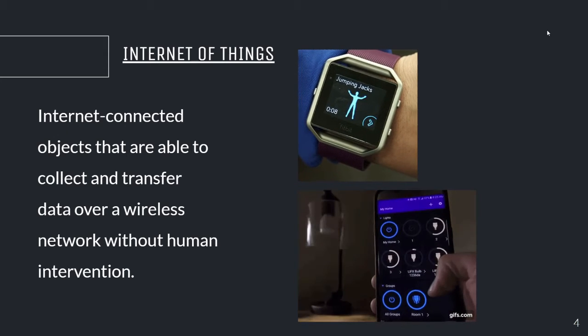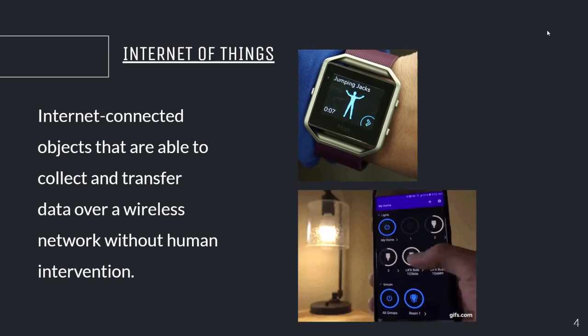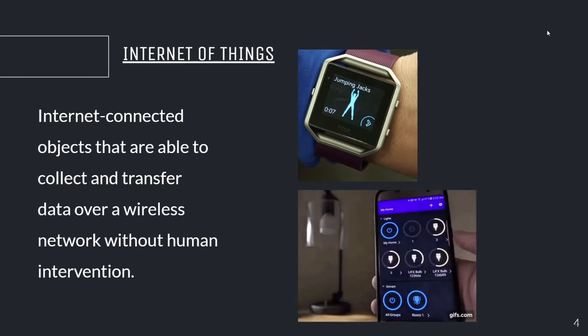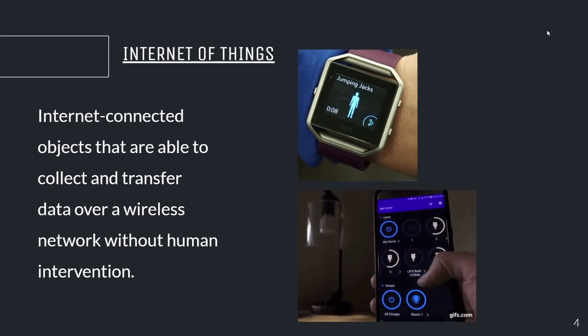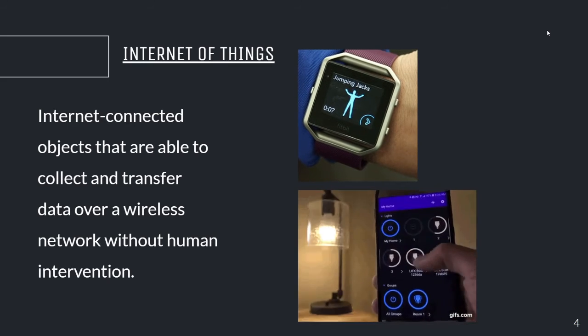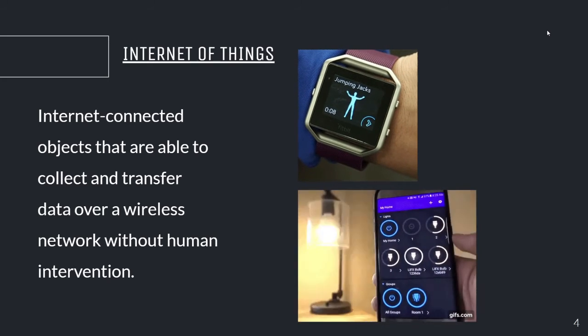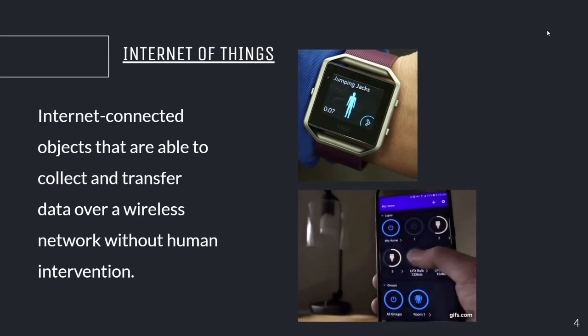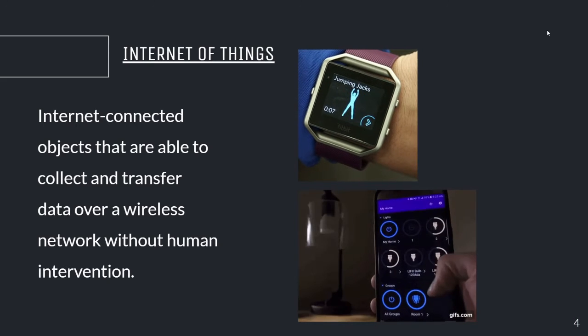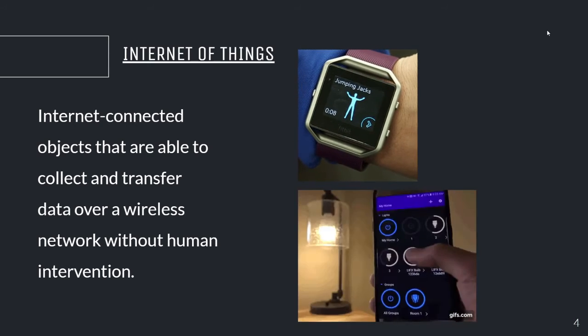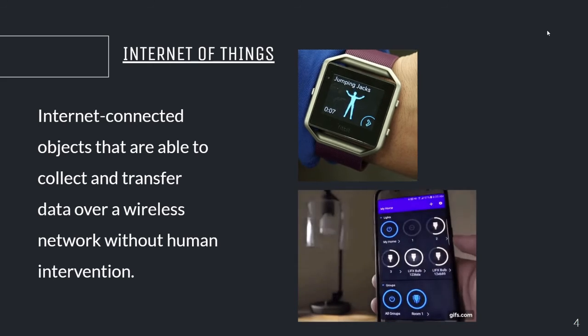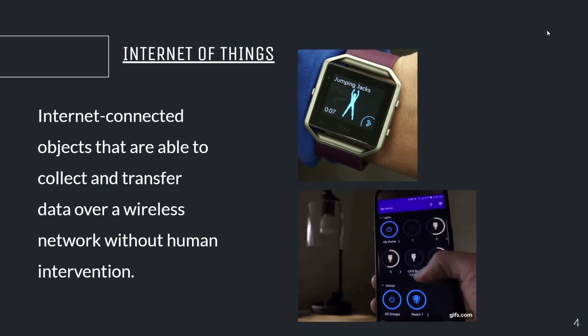The next feature is Internet of Things. Internet of Things is when every device is connected to the internet. In other words, internet connected objects or devices that are able to collect and transfer data over a wireless network. There are a few applications of IoT.